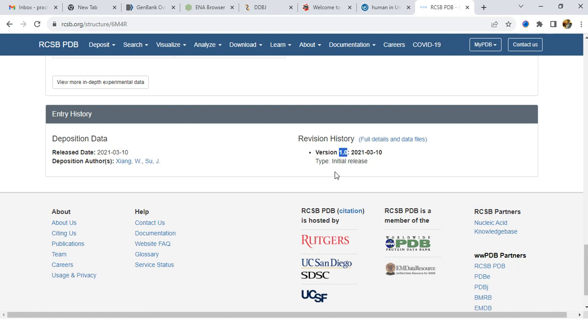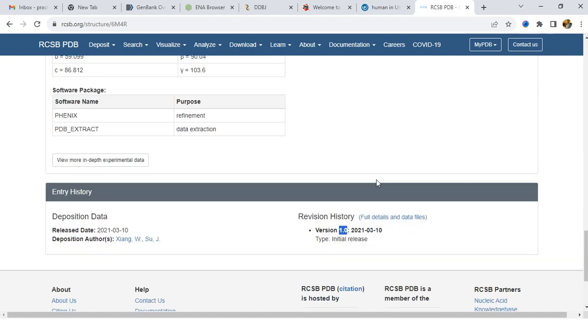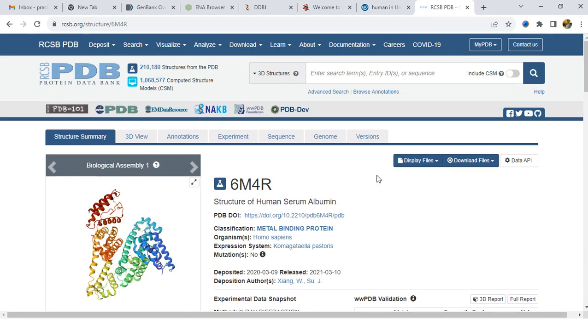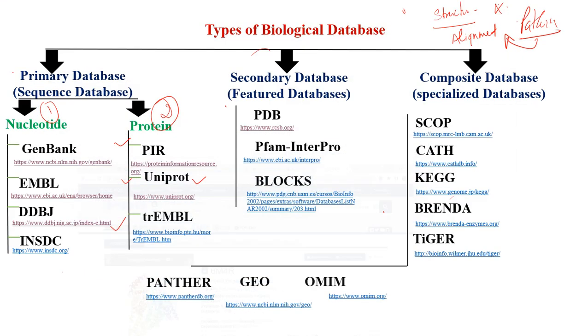So there is an updated version 1.1, version 1.2, and there will be a date. See here there is no link because it is an initial release. Once there is a new version, you can click here and you can differentiate what is the difference in the data. So that you can identify from the PDB. So this is the detail about the PDB.